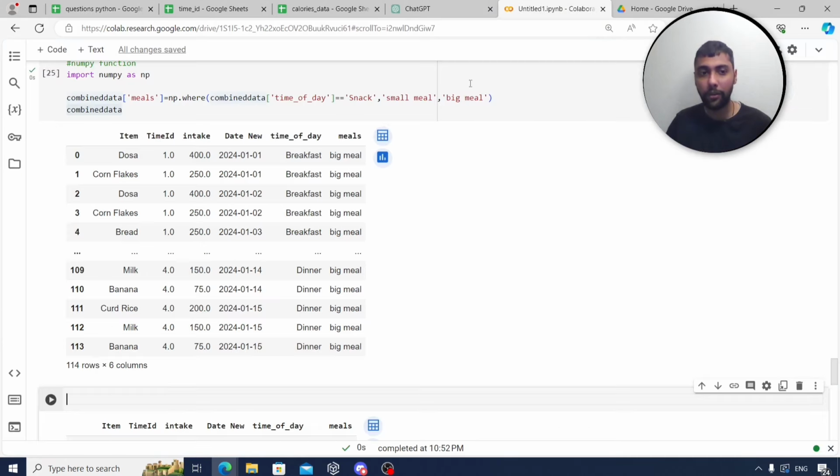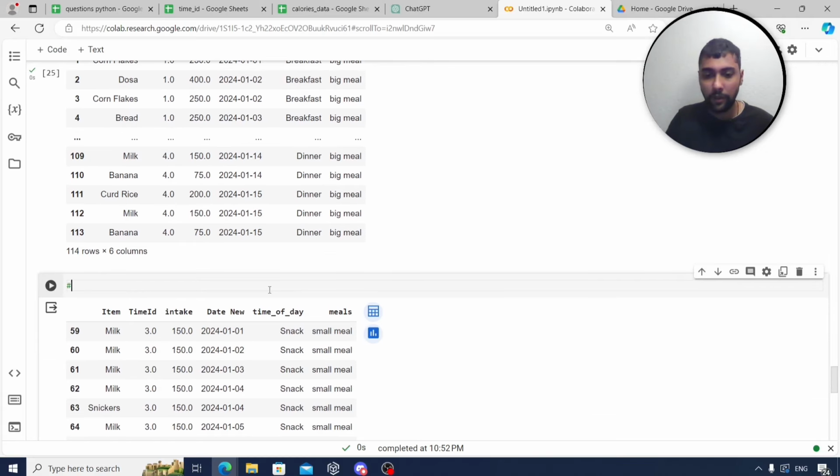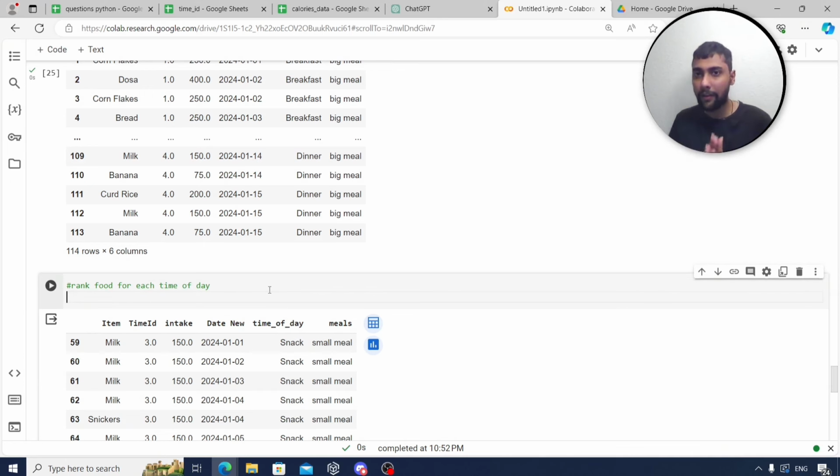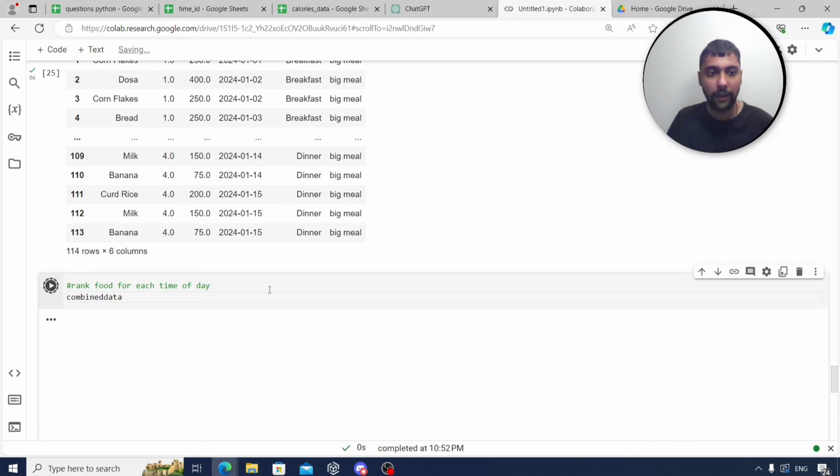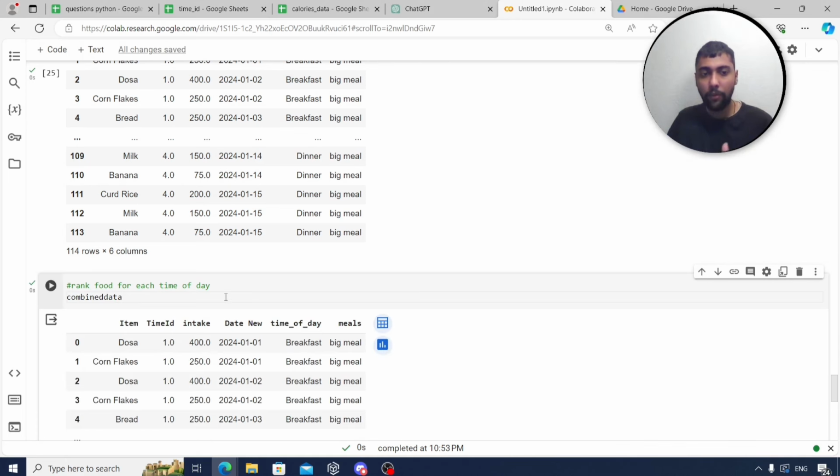This is another interesting question. So rank food for each time of day, right? There is a rank function similar to SQL in Python. We will try to explore that, right? So I'm going to first load the data, combine data, and what I want to do first is I will say combine data. Let us say this is ranking, right? So I'll give it a name, rank data. So I want to do combine data dot group by, right?